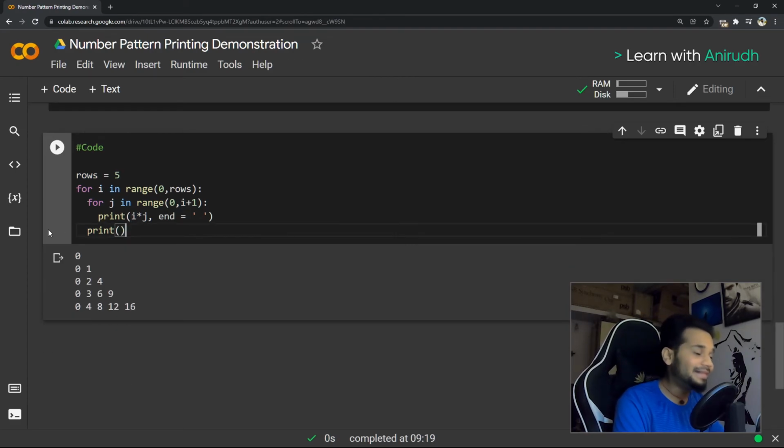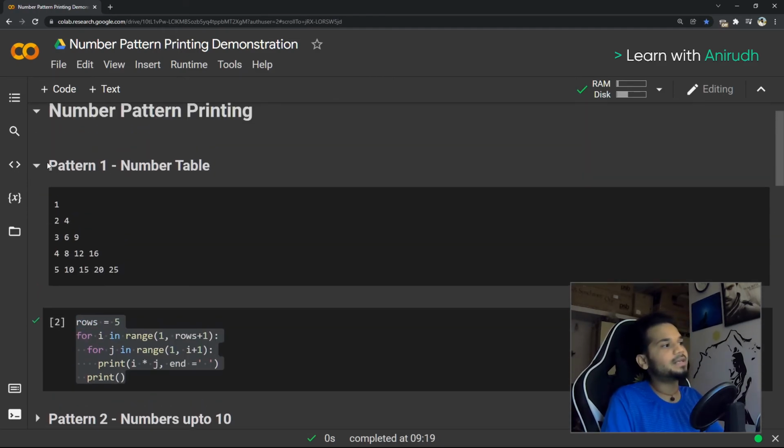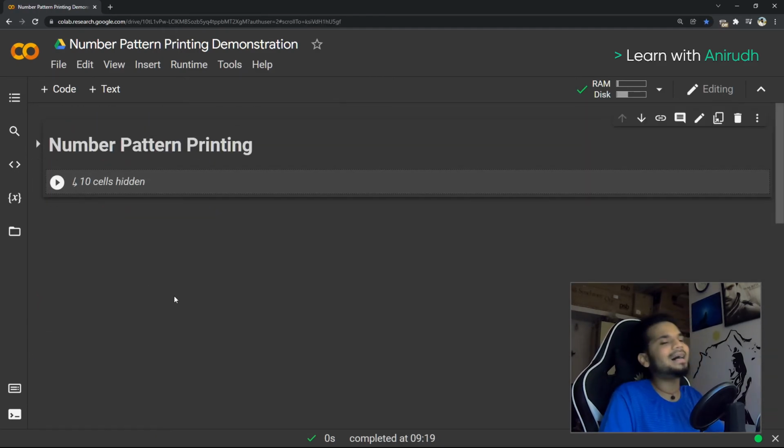So ladies and gentlemen, with this, we've come to the end of the short demonstration where you can print these pattern programs all by yourself. These are really simple, and I bet that all of you can go about doing this very easily. Now let me quickly get back to our presentation so we can conclude this quick episode.